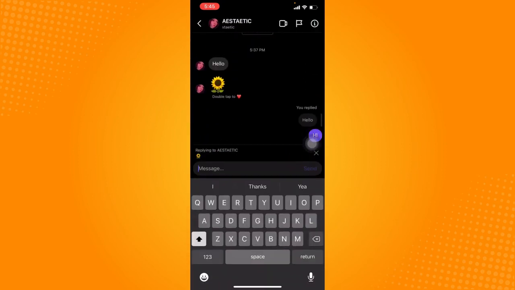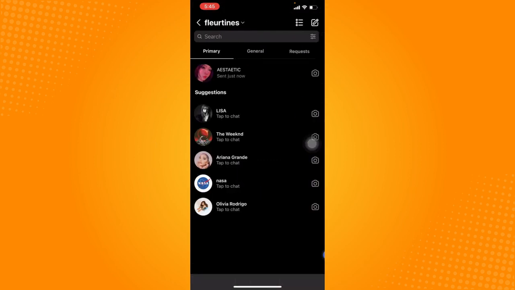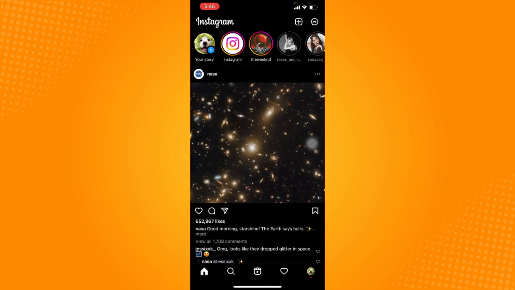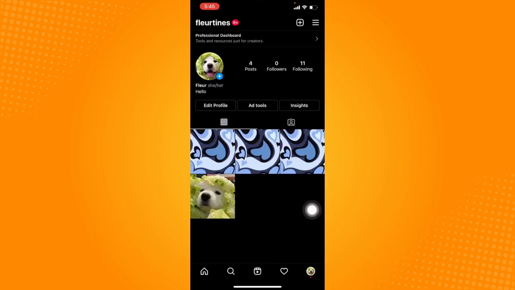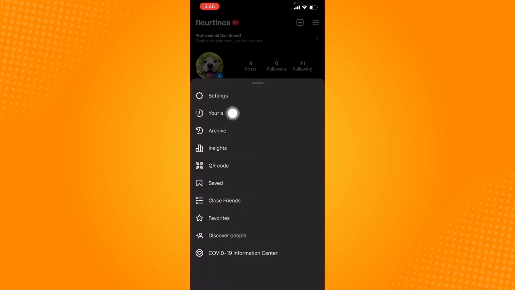Just reopen the Instagram app and test if you already have the reply feature. And if that still does not work, the last thing that we are going to try to fix this issue is to click on our profile icon again, and let's go ahead to the settings. Let's click on settings right here.